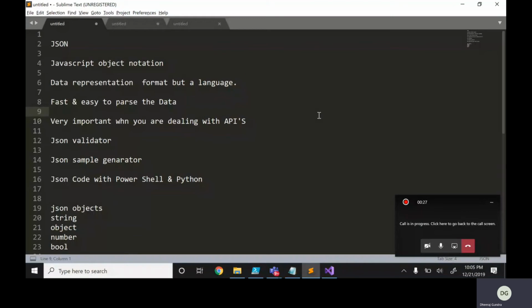As what is meant by a JSON. Okay. So what are the topics today I'm going to cover? Basically, topics would be what is meant by a JSON. Where it will be used. Then how do you do a JSON validator? How can you generate a sample JSON for your programming kind of stuff?